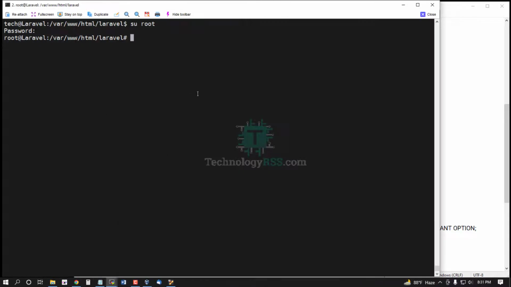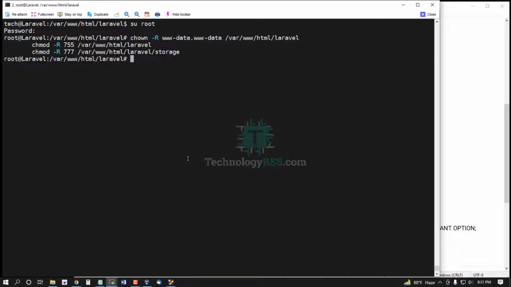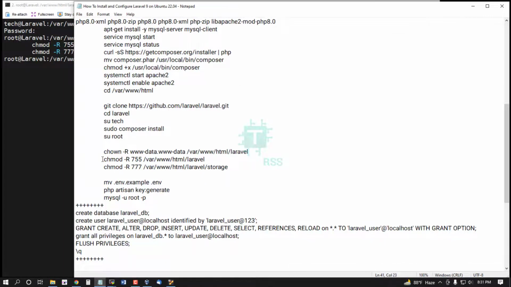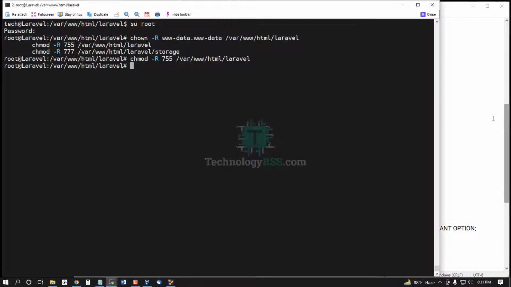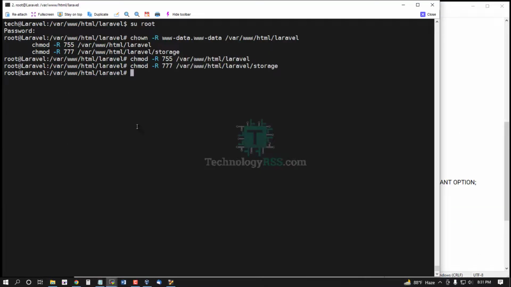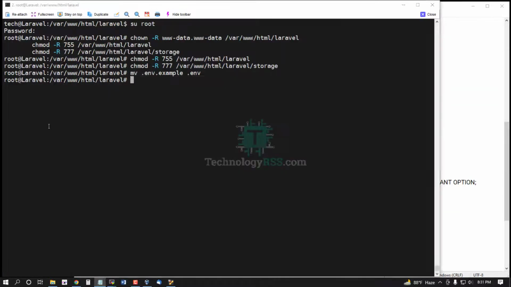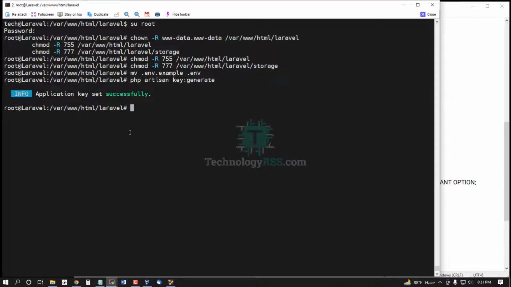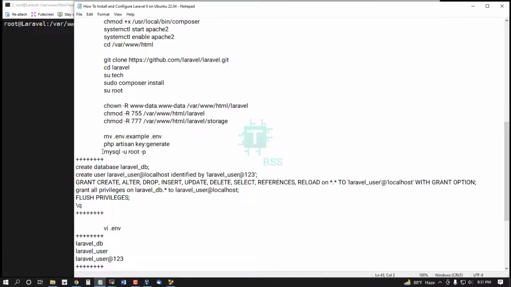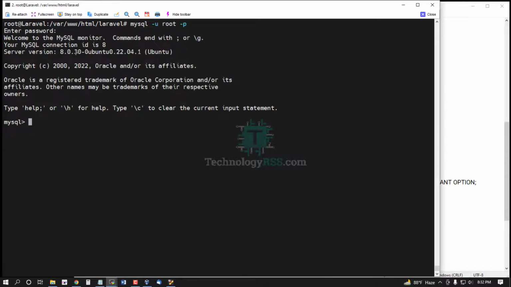and set up some permissions. Set storage folder permission, and move the .env.example file into .env, and then run the php artisan key:generate command, then create the Laravel database.